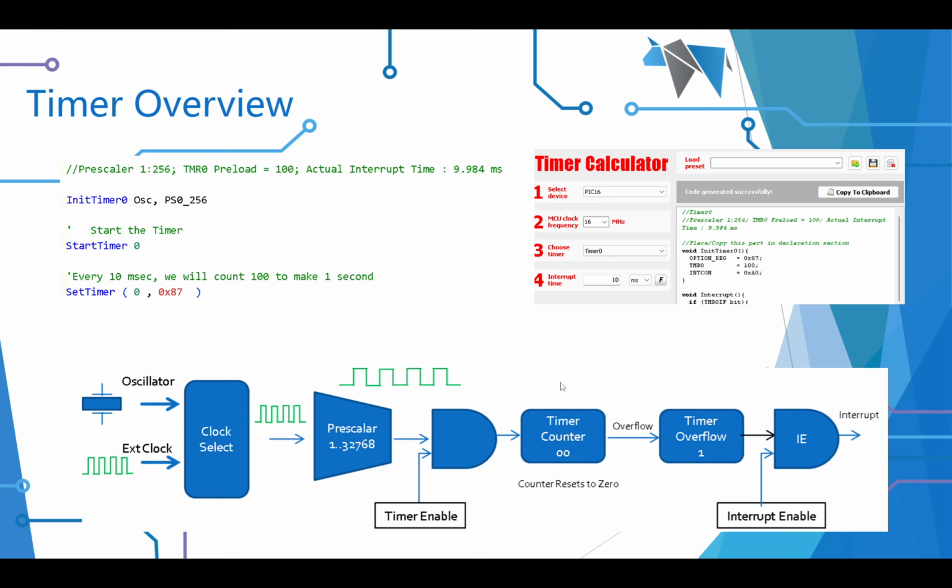So why do you need to have an init timer? Why do you need to have a start timer? Why do you need to have a set timer? And what else can you do? This context is very important as a primer.